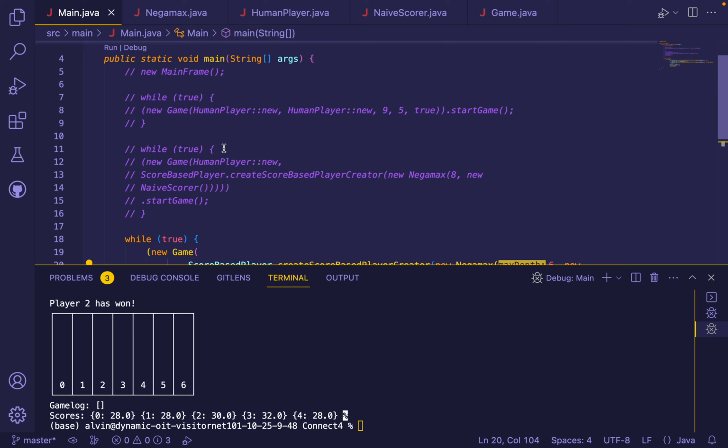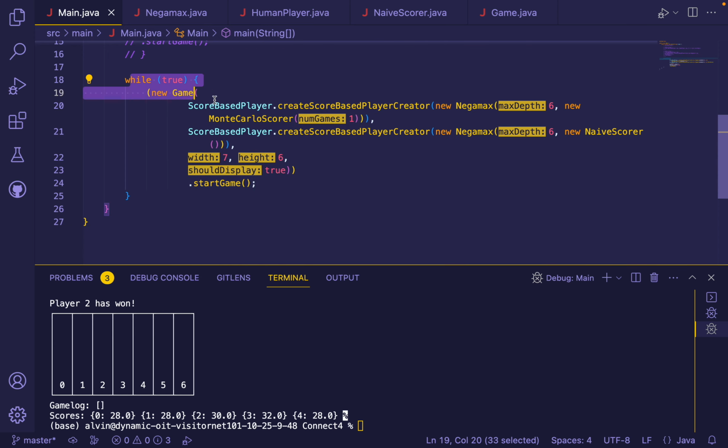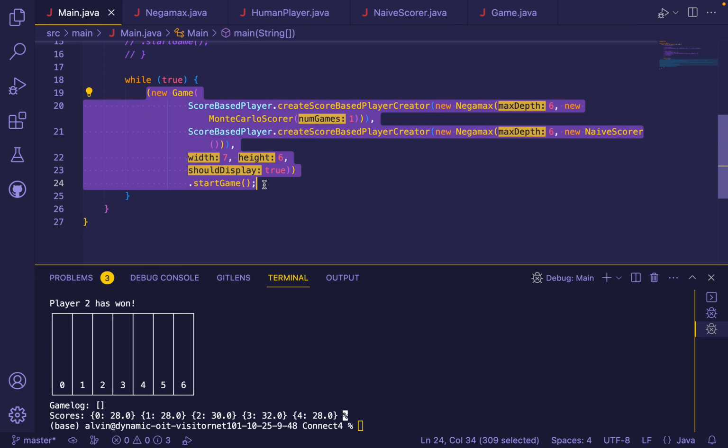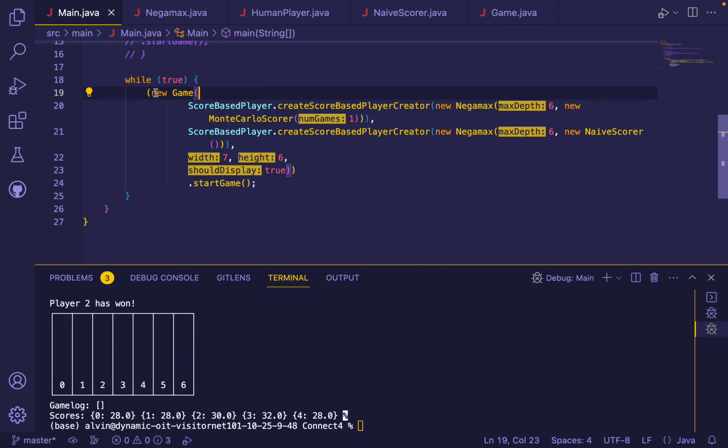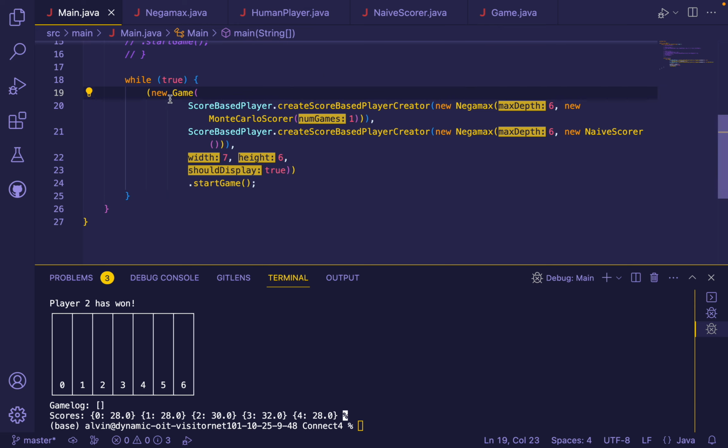Yeah, let me just show you guys the basic structure of my code. So this is the main loop that runs. If we break this down, we have a game, and in the game it takes in a player 0 creator, which is going to be a function that takes in a board and returns a player of some sort.